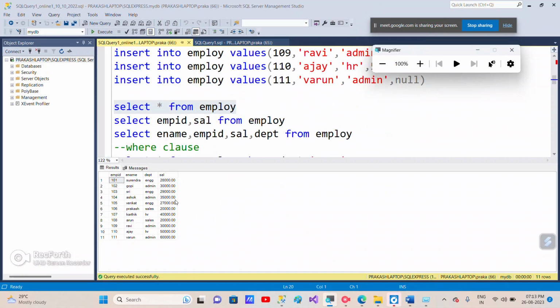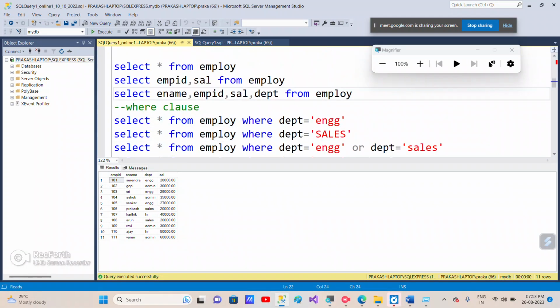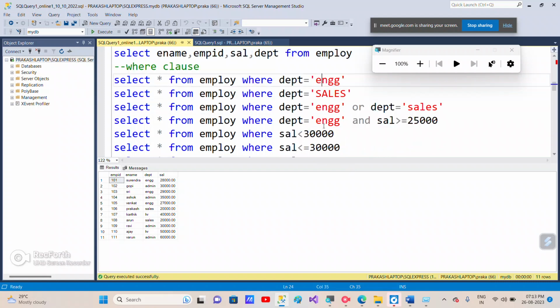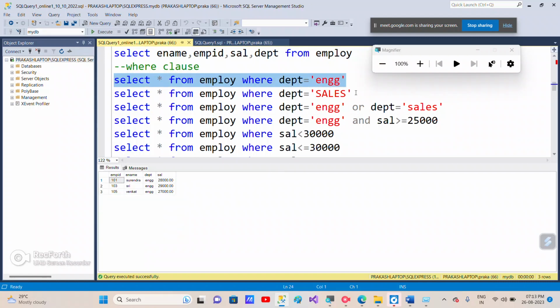Now how many ways can we work with this WHERE clause? Let us see, guys. If I say select star from employee, I'm getting all the records, but how can we use the WHERE clause in different ways? Let us see the example. The first example is select star from employee where department equals engineering. So what I mean to say is, I want to see only engineering department employees out of all the department people. Let's select this query and execute.